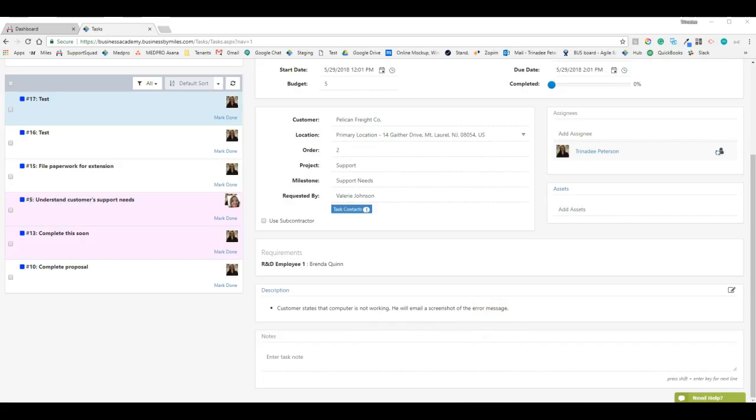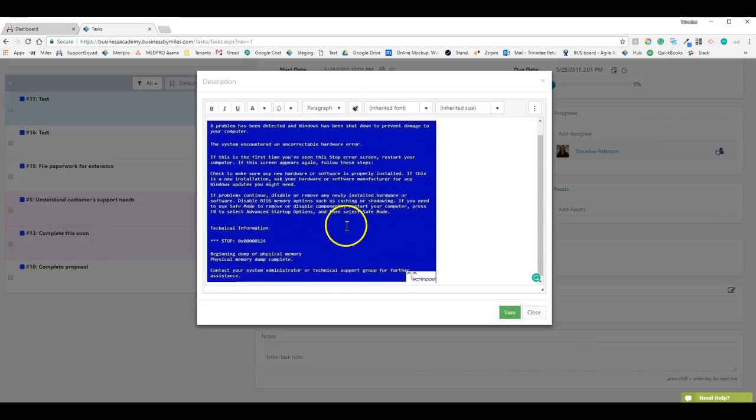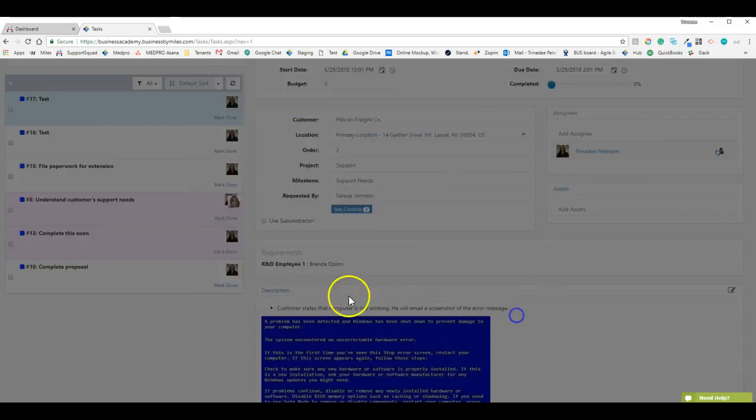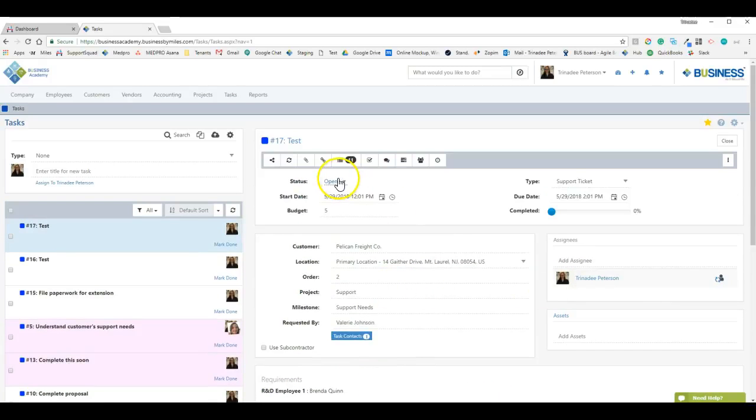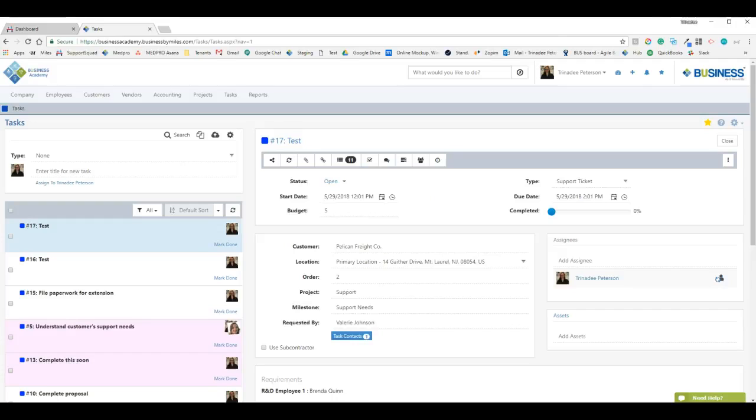Now let's say the customer does reach out and gives you the error screen. I can go back in here, go to edit, and I can even paste in that image, so it's visible right there. Something else you can do is add it as an attachment. This attachment icon right here will allow you to add attachments instead of pasting them inside of the description box. Okay, so you can add attachments there.